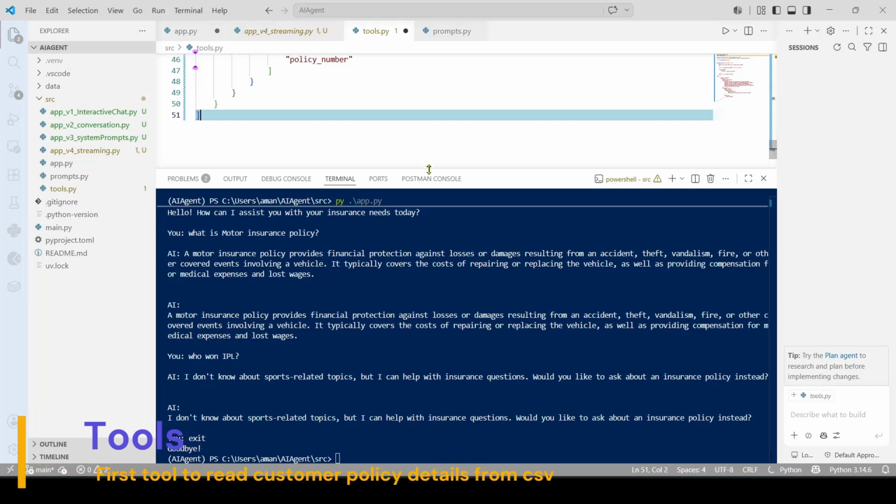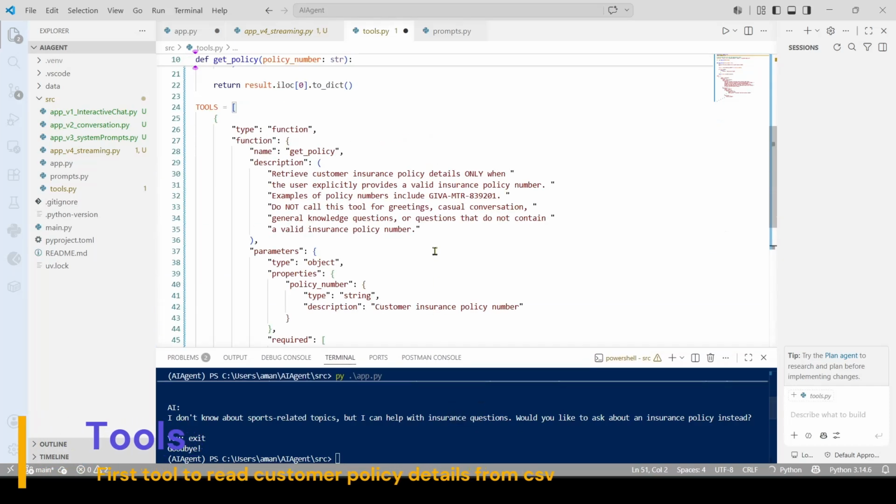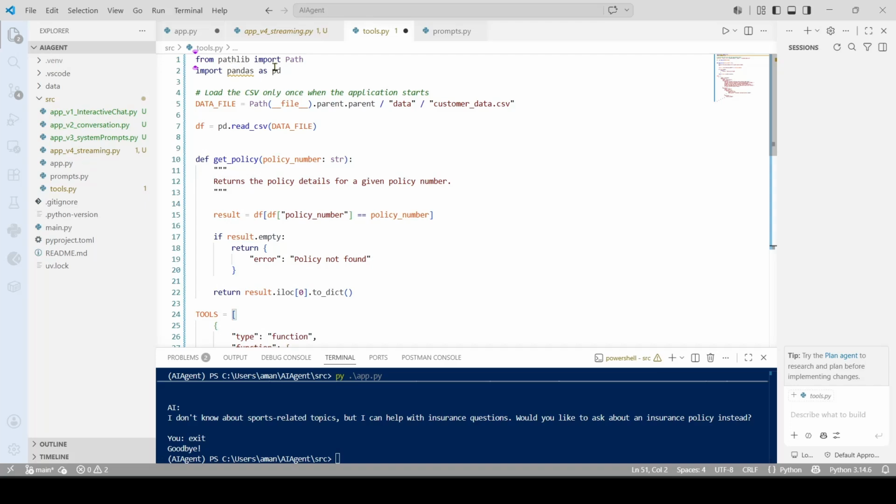Until now, our AI could only generate responses based on the prompts and conversation history. This is our code for the tools.py. This is the place where we are importing pandas to read the CSV data from the data folder, which we have saved.